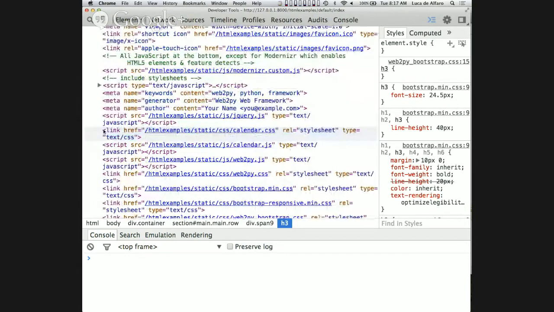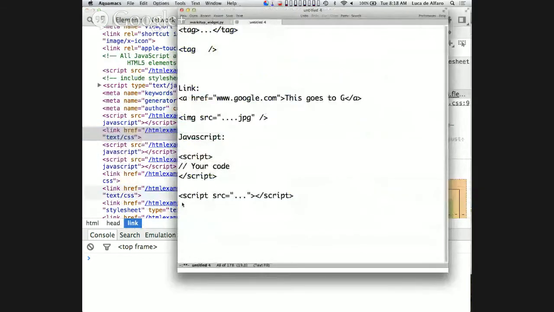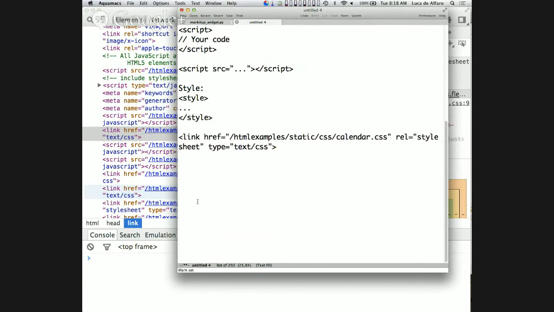So for these links here, for clarity, style: you can either do style, write what you want to do, and then close it. Sometimes I do that if it's some piece of style that I just need for that particular page and I don't want it to go on other pages. But otherwise, the common thing is to do something like this, and this is a way to load the CSS, typically from your site.